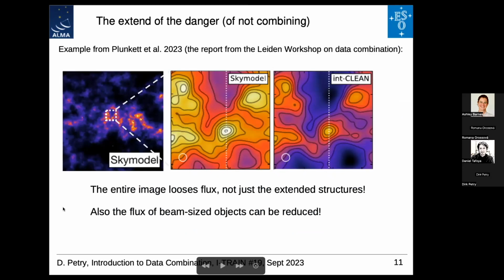Now an example from our recent systematic study of data combination methods, which started at the workshop in Leiden in 2019, and which was published in this paper, Plunkett et al. 2023. Shown on the left is a synthetic image with power at a large range of scales. To make the point that not only extended structures suffer, we zoom into the center, where there are some structures of the size of the synthesized beam. So this is the size of the synthesized beam. And here you can see various peaks in this input model that have about the same size.